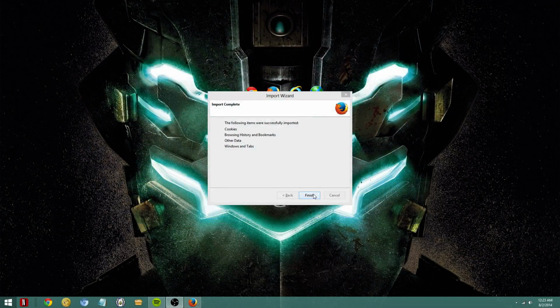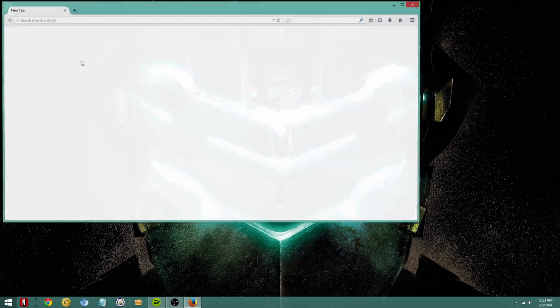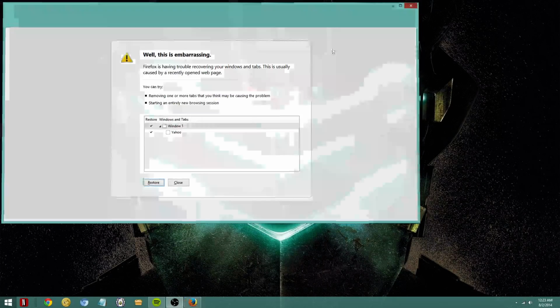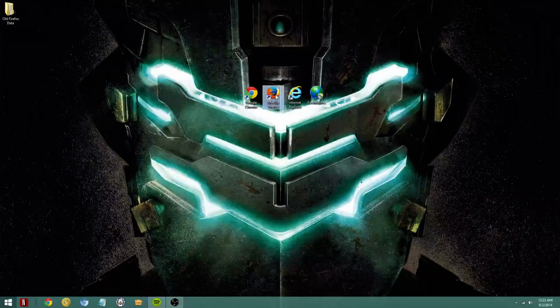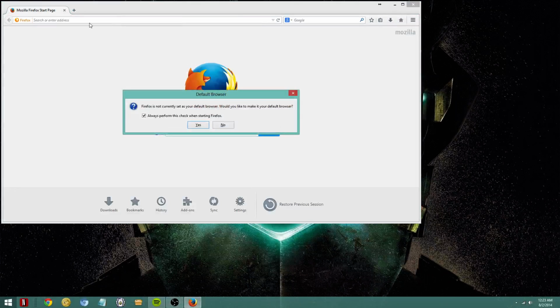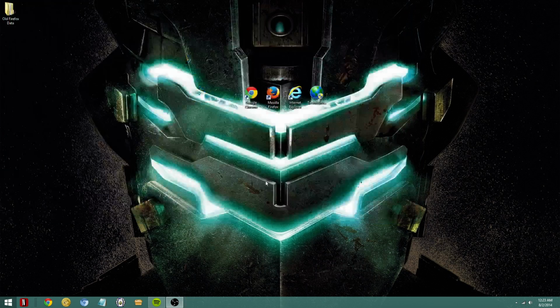You'll see it close and finish up. Just a second. It always creates a folder on the desktop with old Firefox data. If for any reason you need to import that in, we'll cover that in a different tutorial. But now you see if we open up Mozilla Firefox, it's been reset. It gives you the option to set it as default again. Go ahead and close that one out and we'll move on to Google Chrome.